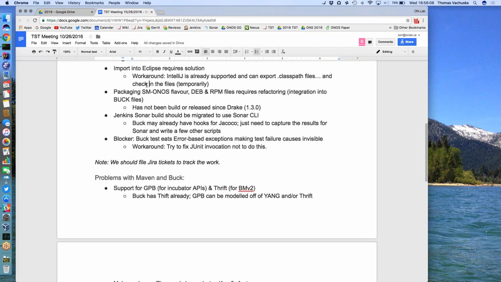Okay. One thing we should probably do, though, is double check that the class path files that IntelliJ exports are something that's reasonable in Eclipse. Yeah. So maybe I could generate some class paths and give them to you, Tom, and see if you like that.